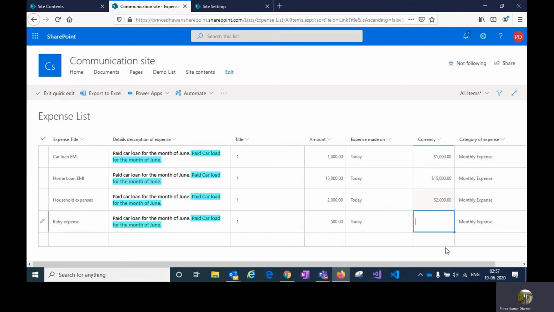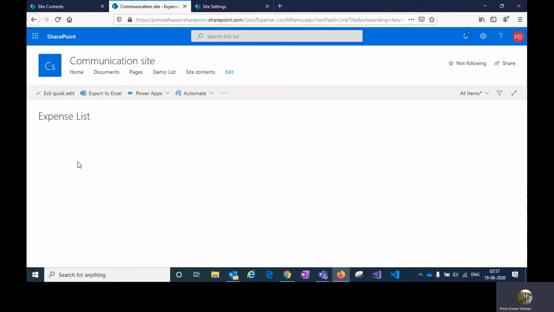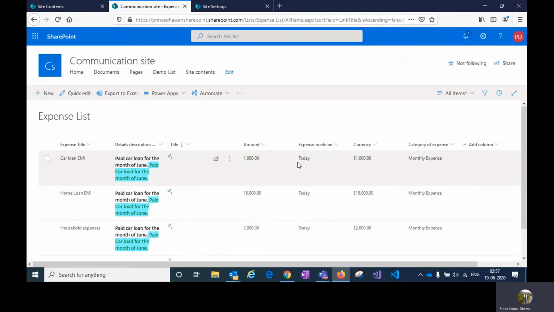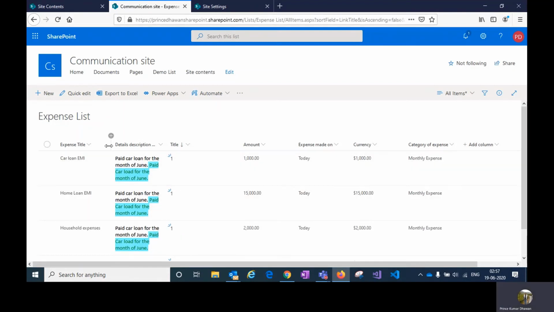Baby expenses $500. So it has picked up some values. I just do exit. So in this case, see, I have got 4 items. I am maintaining everything here. Now I have sorting option, filtering option, everything is there.